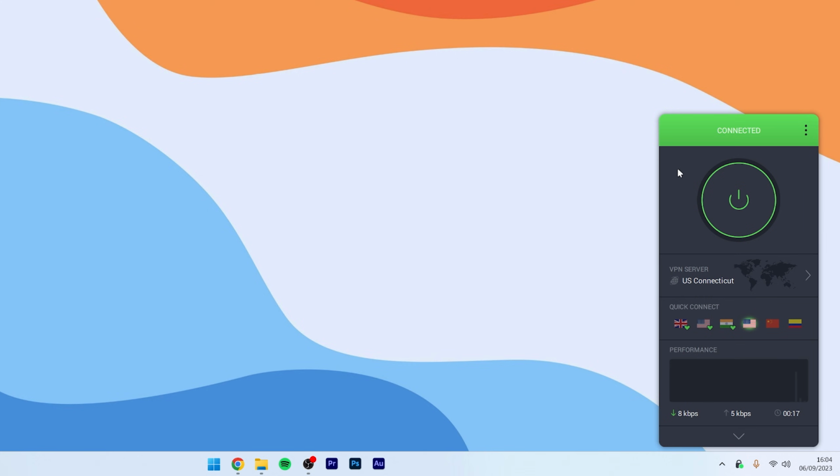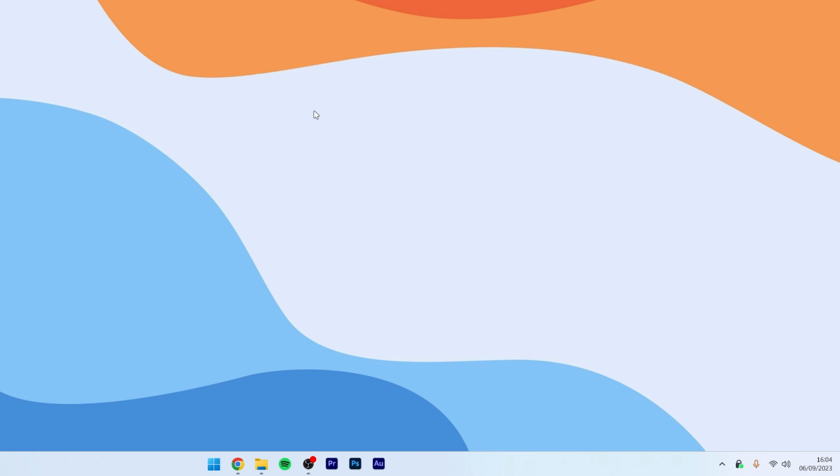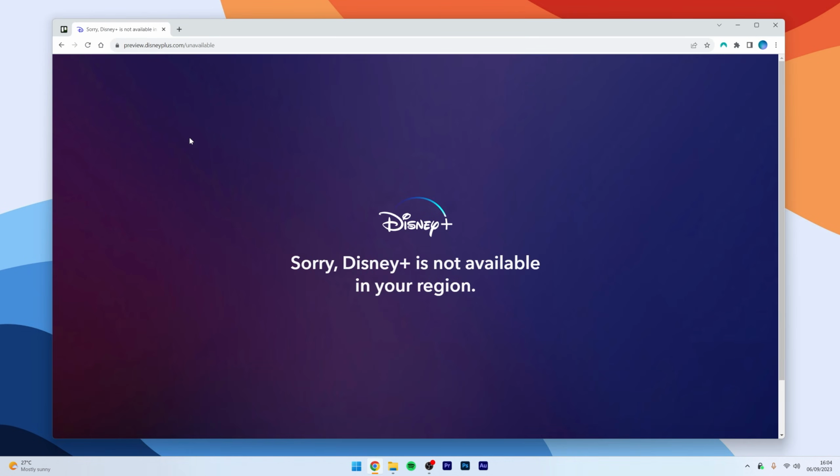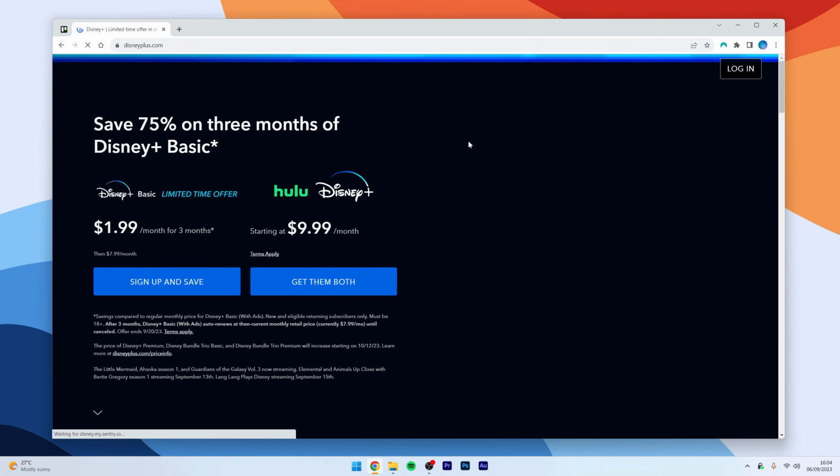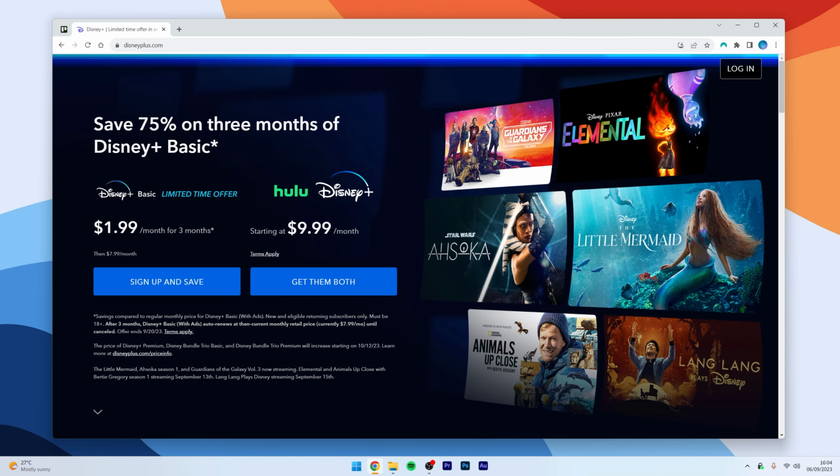So once we are connected to our VPN server, we can minimize out of the VPN, and we can go back to our web browser, and all we need to do now is refresh the page. This is going to automatically pick up the VPN server, and it's going to unblock Disney Plus. We can go ahead and sign into our account, and we can start watching Disney Plus just as we normally would.